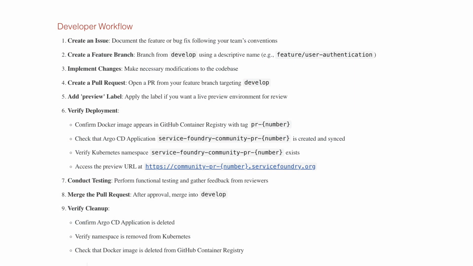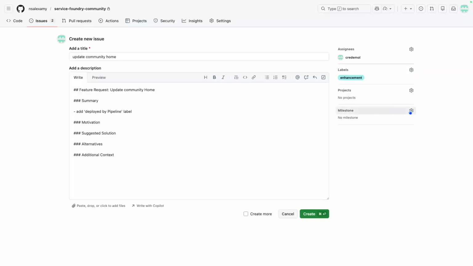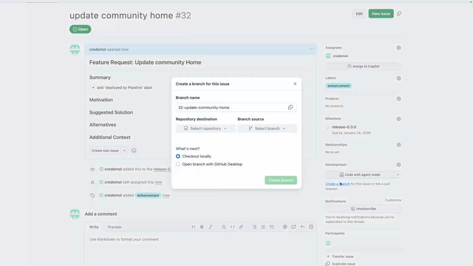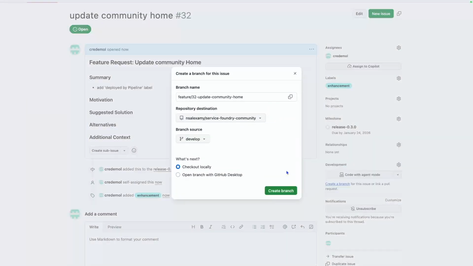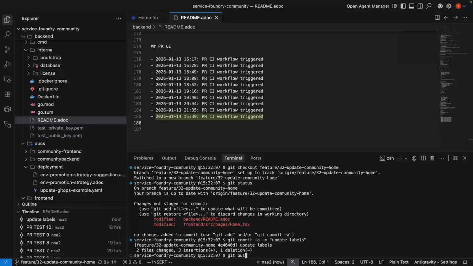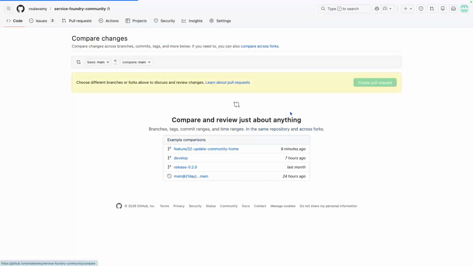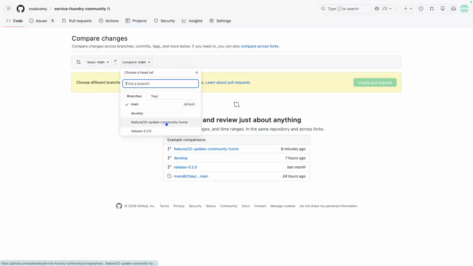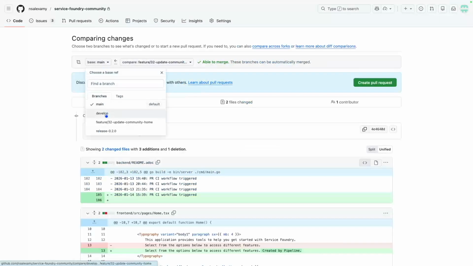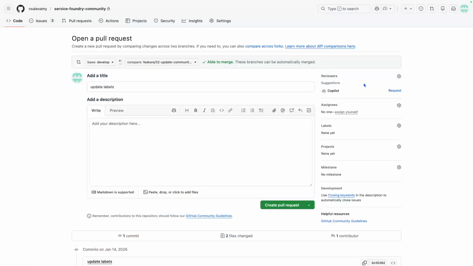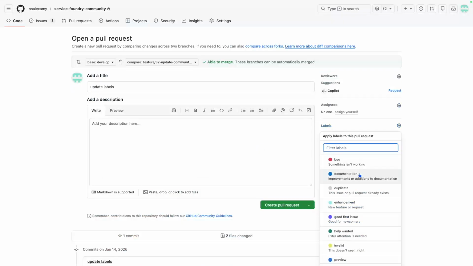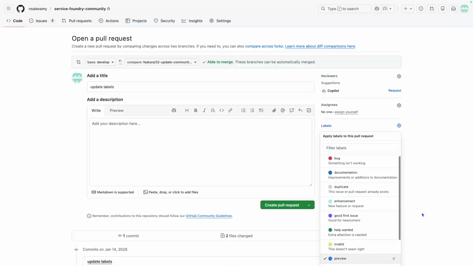Let me walk you through the typical developer workflow for preview environments. First, create an issue to document the feature or bug fix following your team's conventions. Then create a feature branch from develop using a descriptive name, such as feature/user-authentication. Next, implement your changes in the code base. Create a pull request from your feature branch targeting develop. If you want a live preview environment for review, add the preview label.